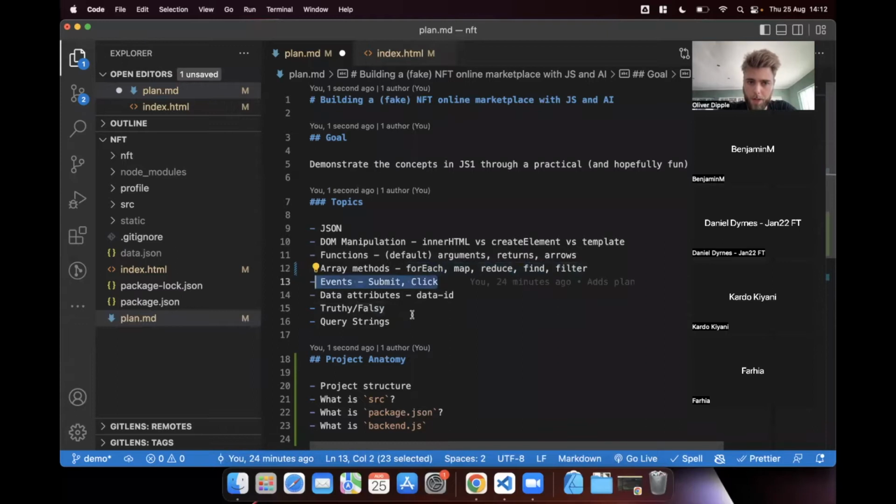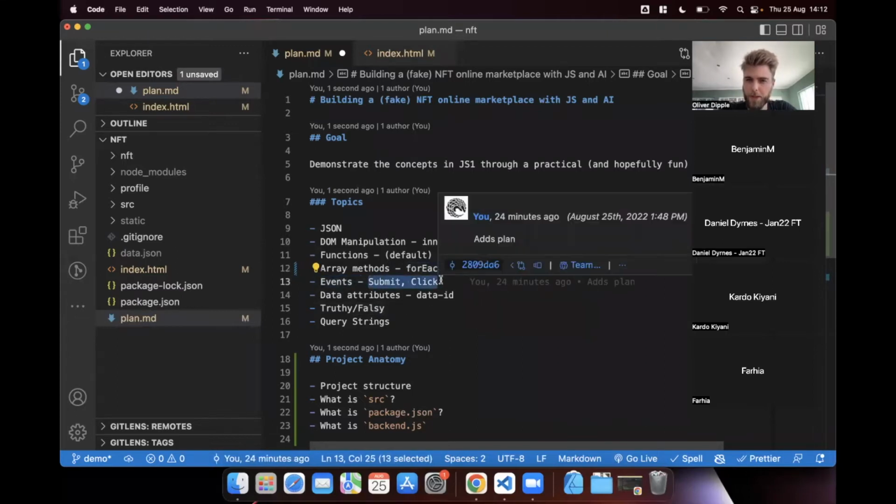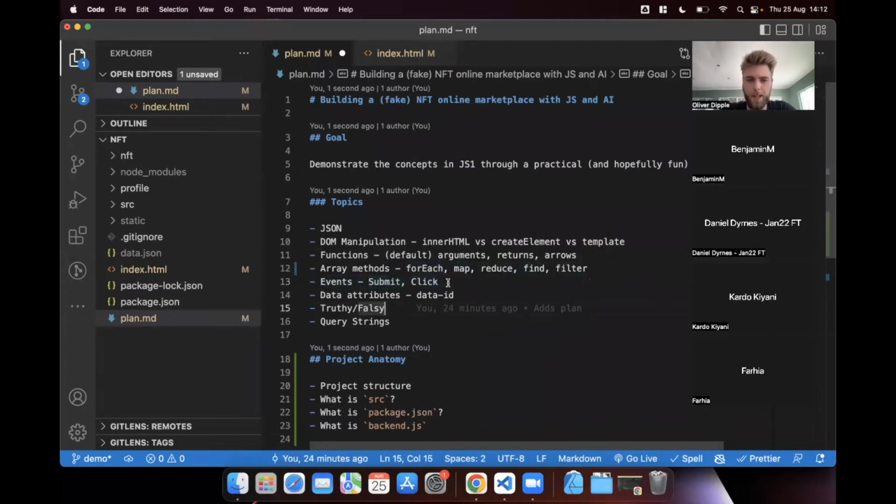Then we've got events. I think the only events that are going to be in use are going to be submit and click. I might have an extra one in there somewhere, but I think these are the main 2 that we're going to be looking at. Submit coming from a form and click coming from anything.